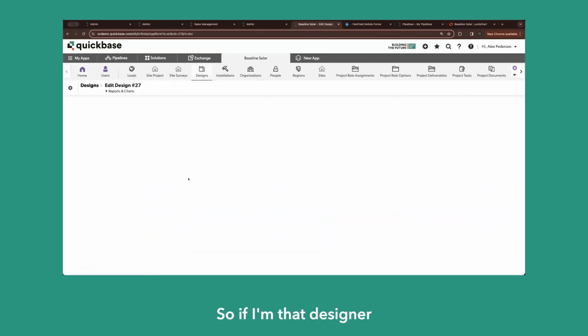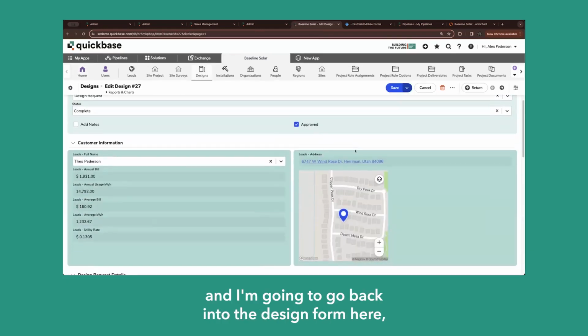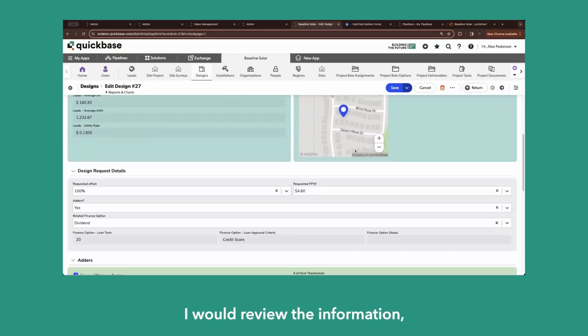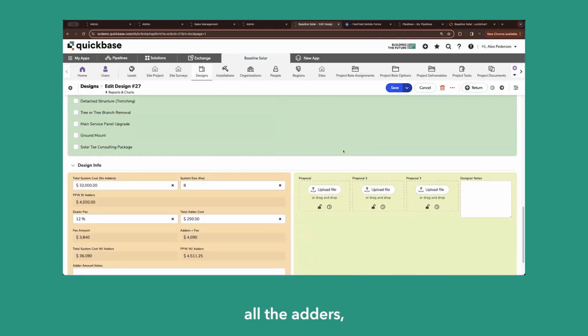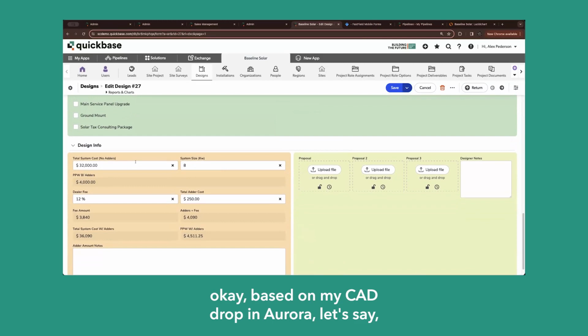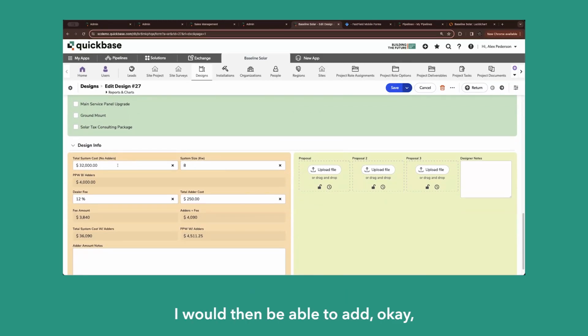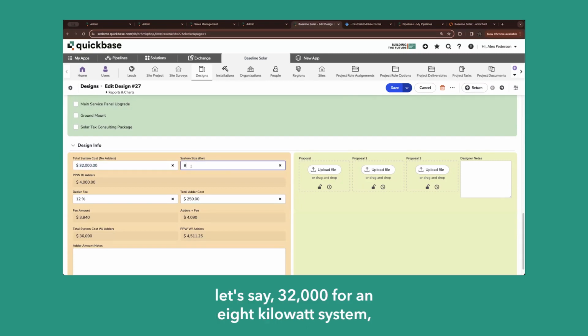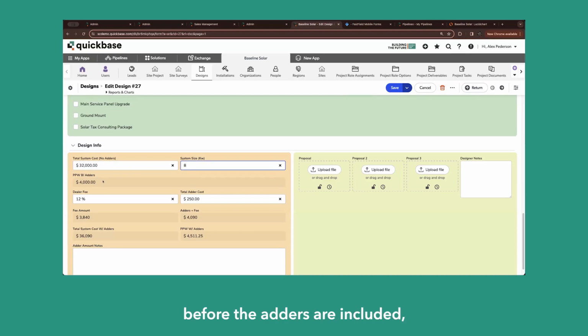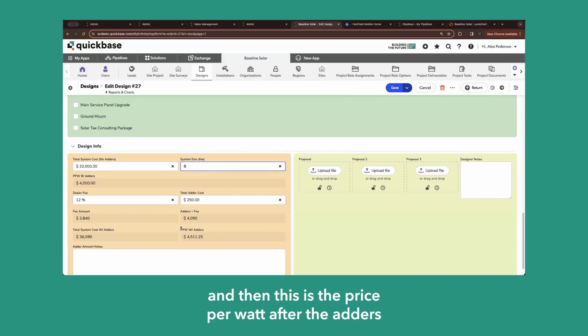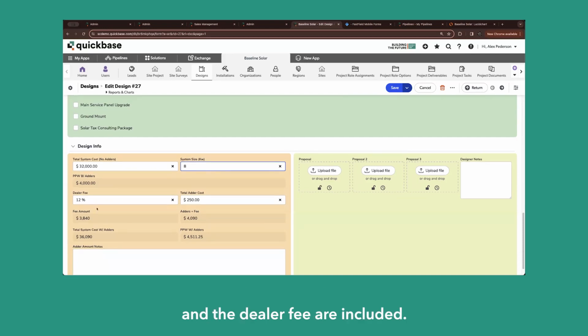So if I'm that designer and I'm going to go back into the design form here, I would review the information, all the adders, and then I would actually start to fill out, okay, based on my CAD drop in Aurora, let's say, I would then be able to add, okay, this is the total system price, let's say 32,000 for an 8 kilowatt system. This is the price per watt before the adders are included. And then this is the price per watt after the adders and the dealer fee are included.